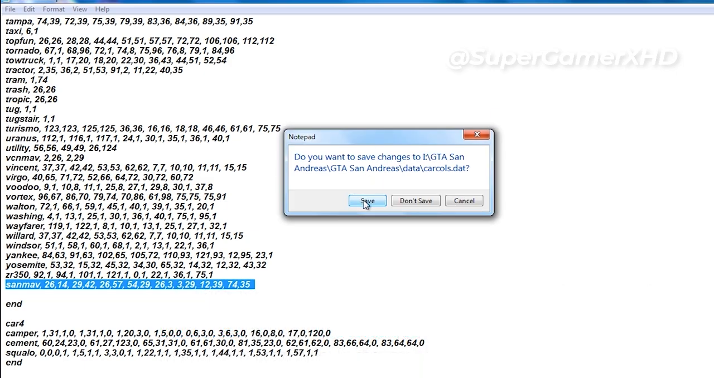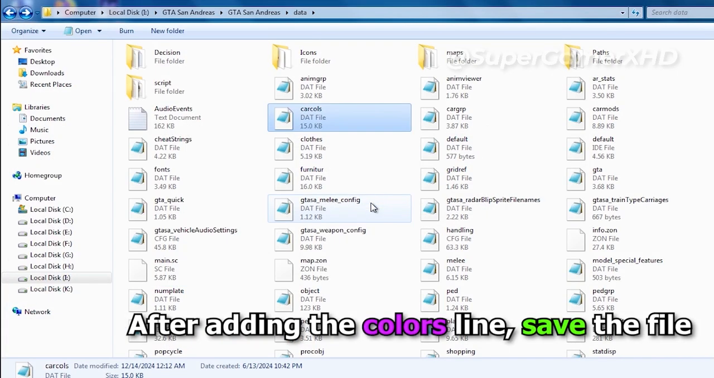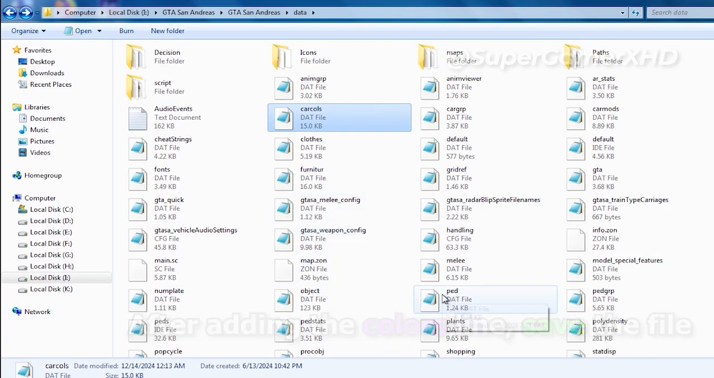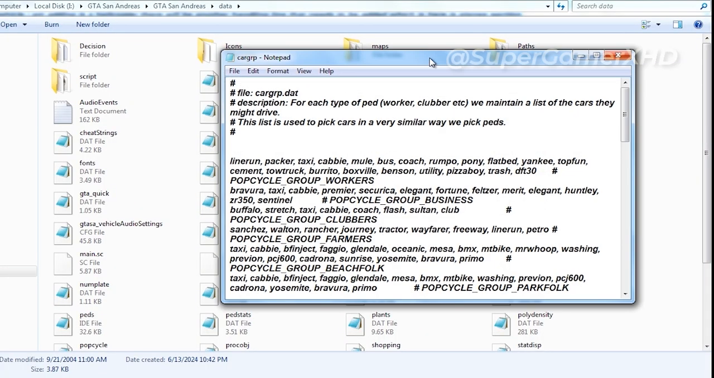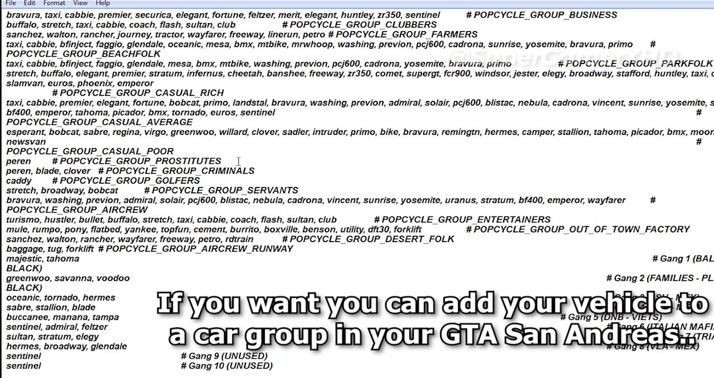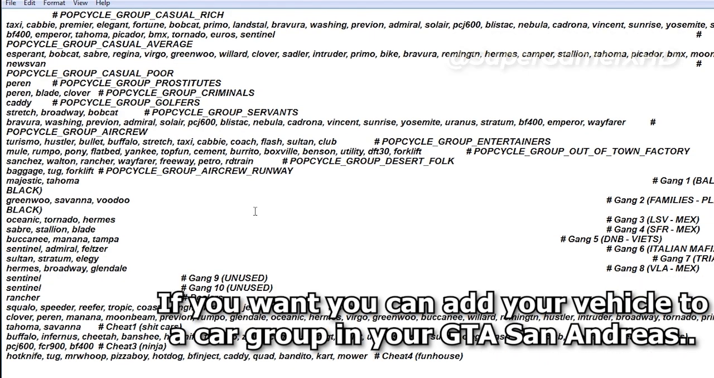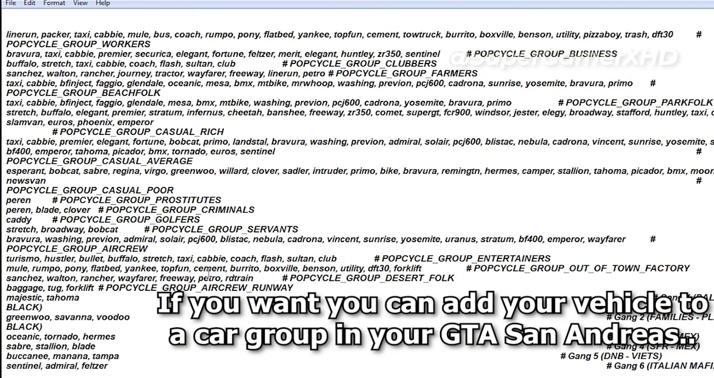After adding the colors line, save the file. This step is optional. You can make your vehicle appear on streets, being driven by NPCs, if you assign your vehicle in the cargrp.dat file.